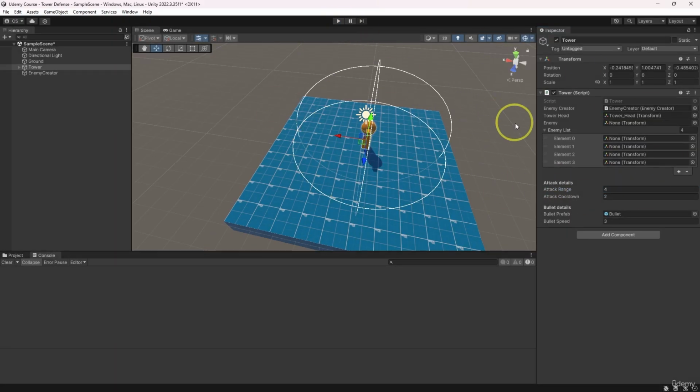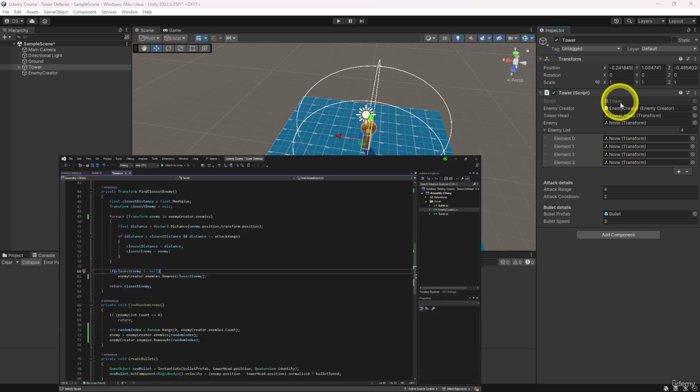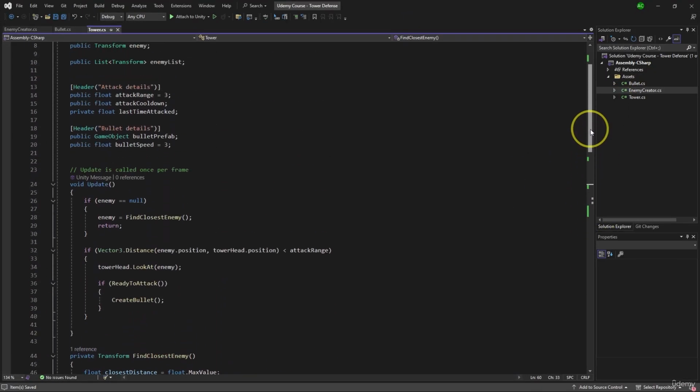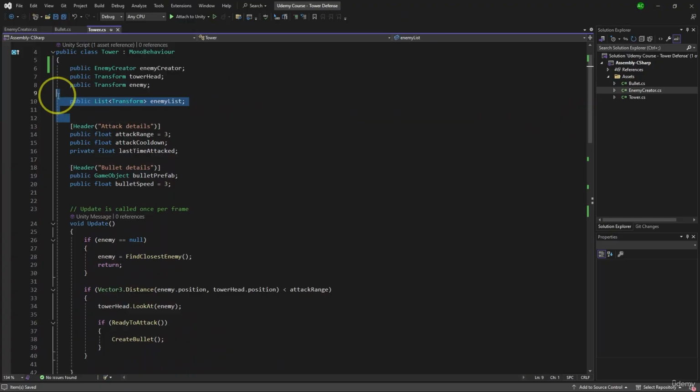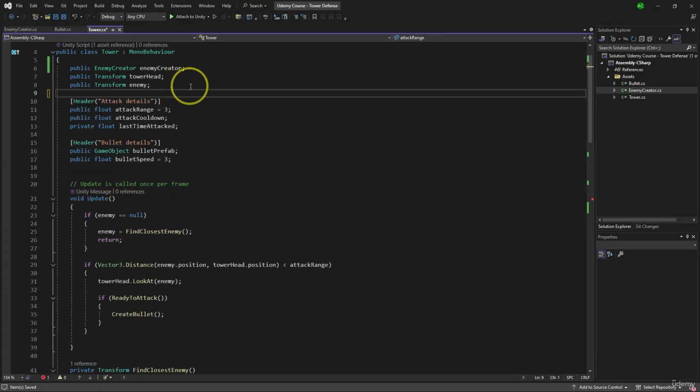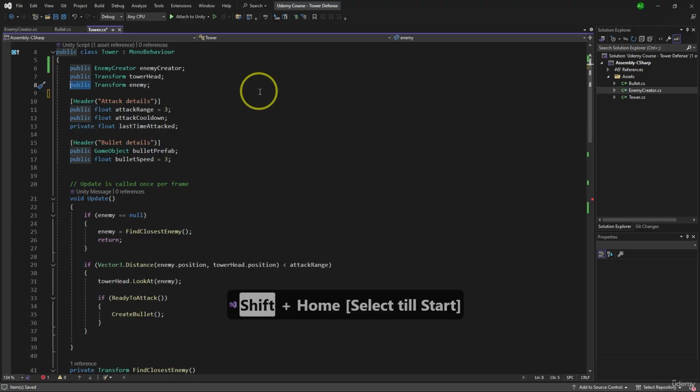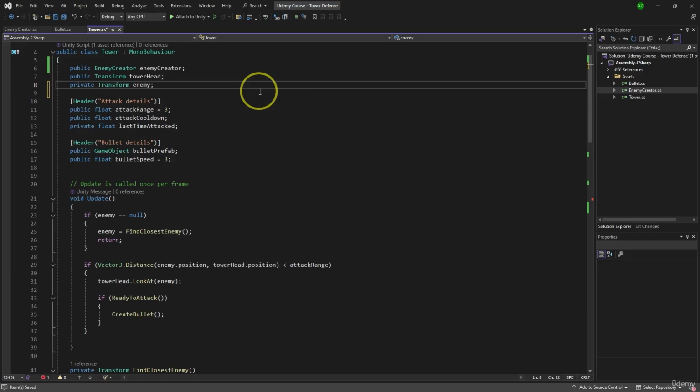We just need to clean this up because now we have a bunch of unused variables. We're gonna go to the tower script, and we can safely remove this list from here because now we're holding it on enemy creator. And actually it is a good idea to make this variable private because we know how it works, we know it works, and there's really no reason to keep it exposed in the inspector. So I'm gonna make it private now. And then there are a couple more things we could do to clean this up, but maybe later on.